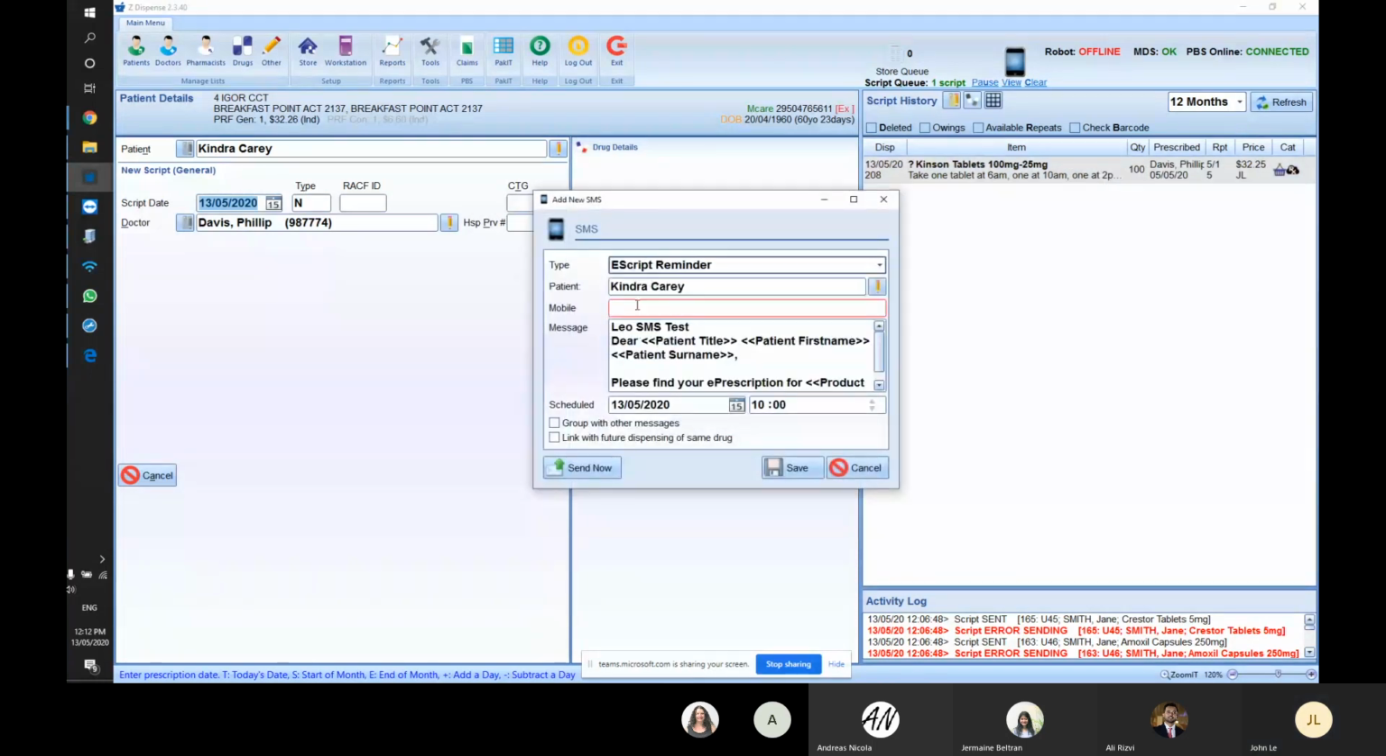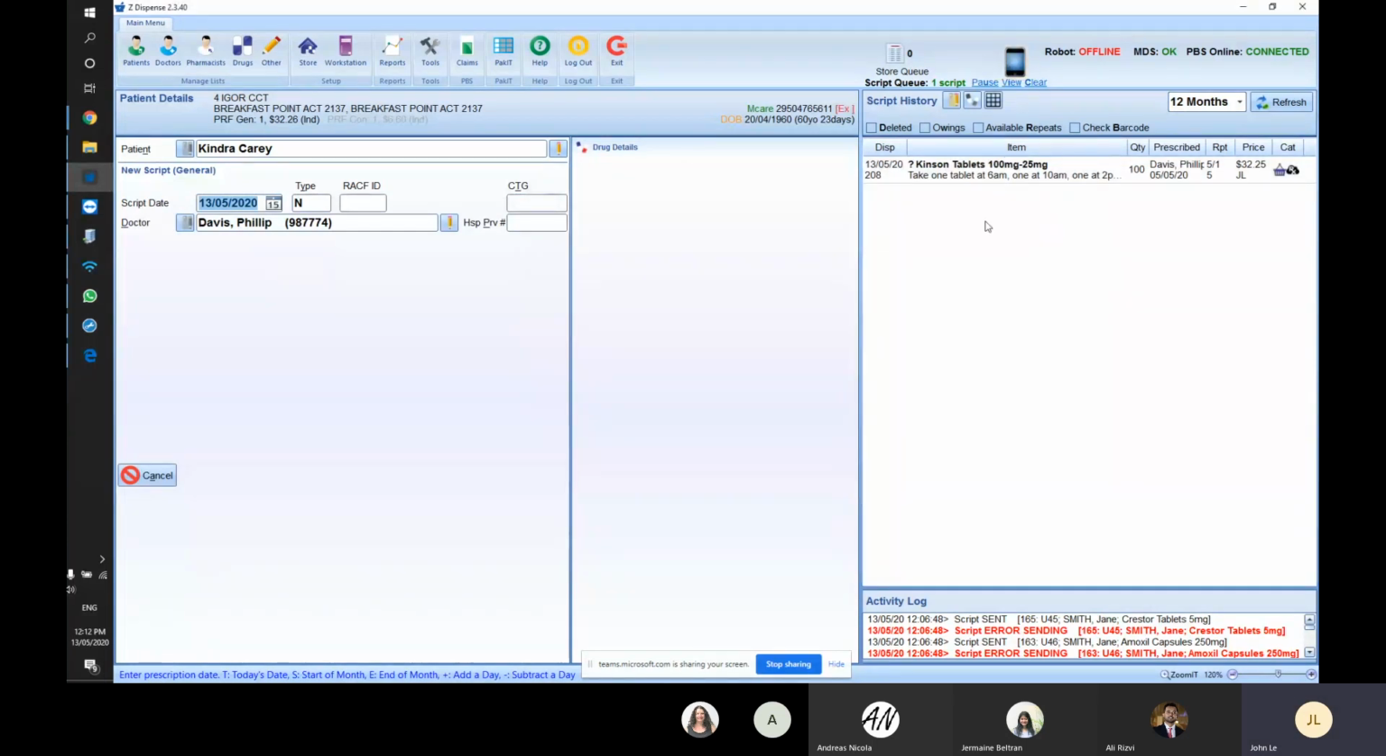Send SMS. That's if they're using our SMS or email system. They don't have to. They can use the other way as well. But that's in a nutshell what it will look like with the store queue and the e-prescription workflow.